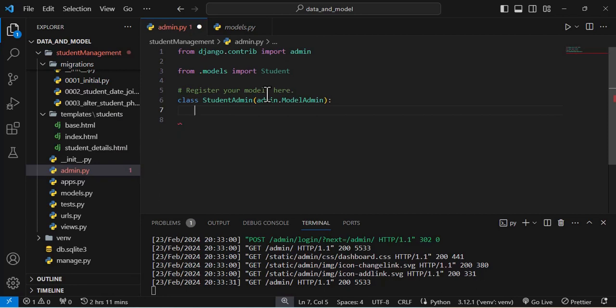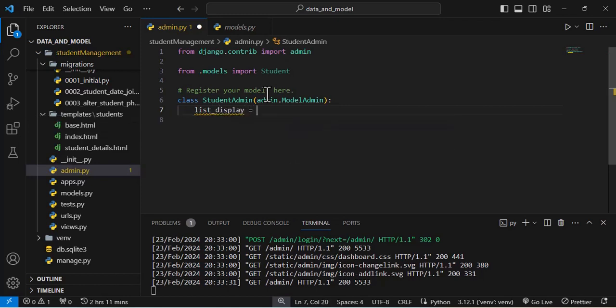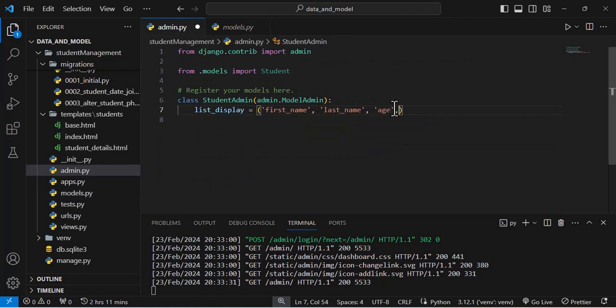Having done that, let's just say list_display. So that means the fields that you want to display. List_display will be equal to, of course, the fields that you want to display. You want to display the first name, you want to display the last name, and you also want to display the age. Don't forget we are working with this model. Possibly you want to display the email. Of course, you add the list that you want to display here.